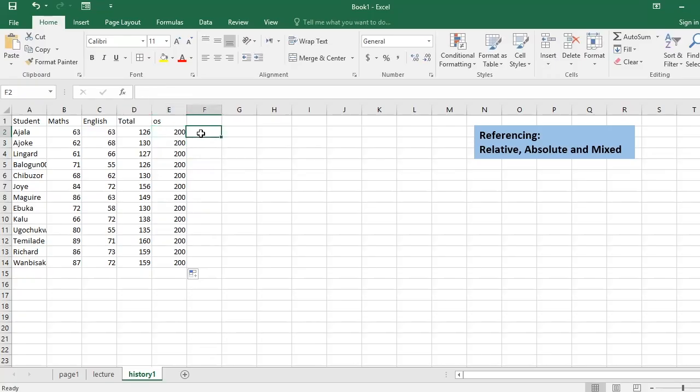So what I'm going to do right away is take my equal sign, 126 divided by 200. Yes, and it's going to give me this number in decimal. Then I can click on percentage and change it to percentage. So if I double click this, I'm going to have all that.